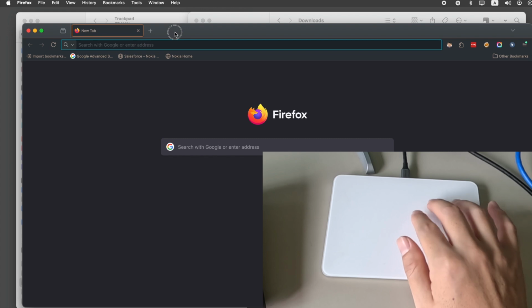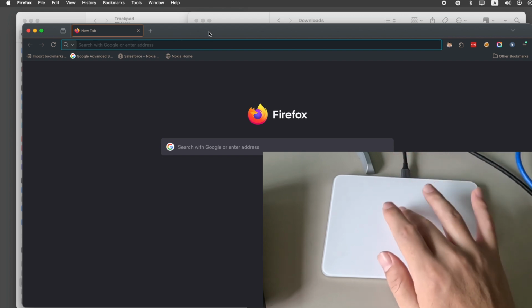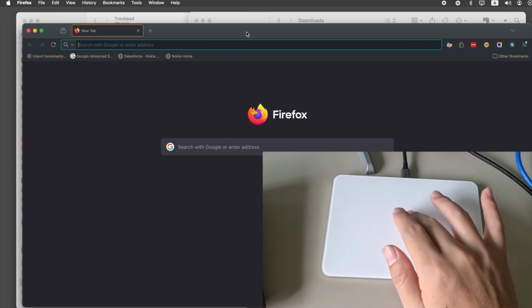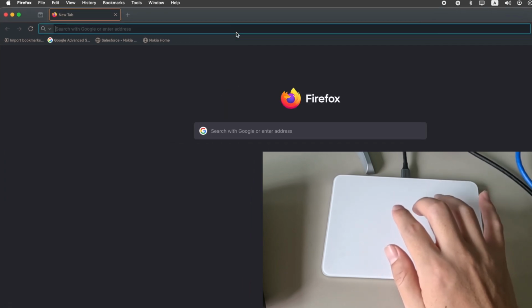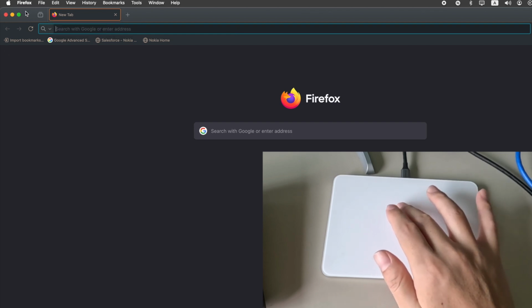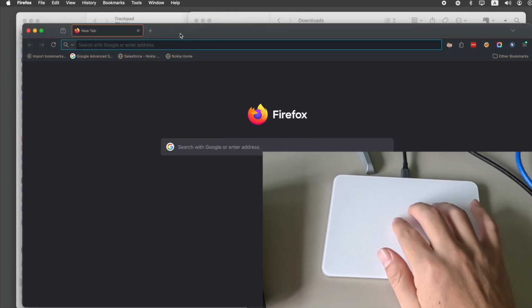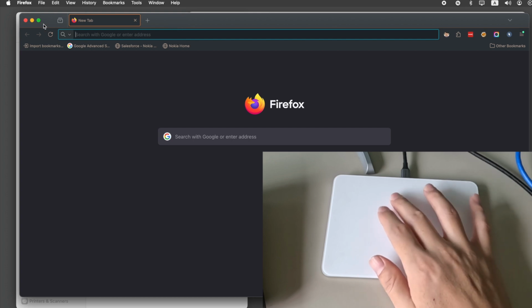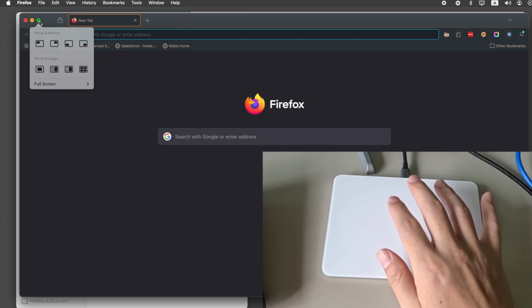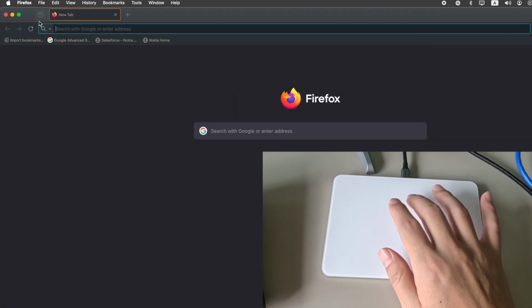So how can you maximize the window just like in Windows? You can do it two ways. You can just double tap the application bar, and just like Windows, it will maximize the window and keep the app in the desktop. Double tap again and you make it go back, or you can hold the Option key and tap this one, and it will work the same.